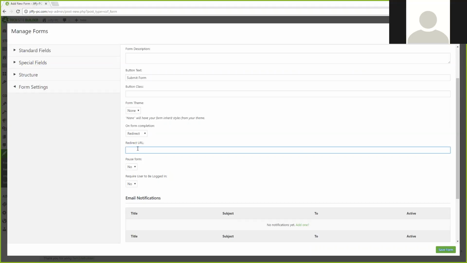What I like to do sometimes on those thank you pages is have a link to a helpful blog post or something. Keep them on the website and keep them engaged with you. And so you can put that URL here, and the contact form will automatically redirect to that page once they fill it out, and then that'll really help you.